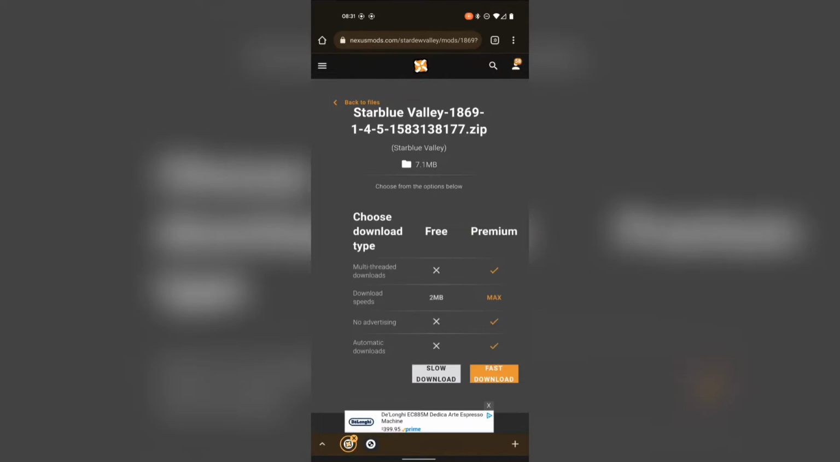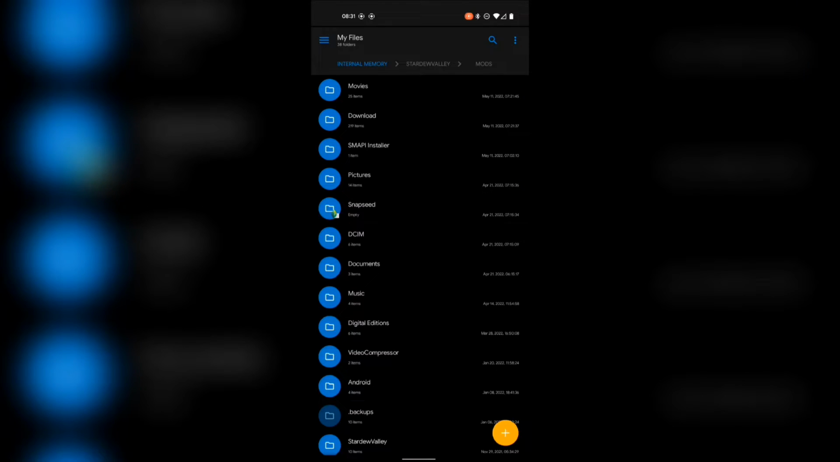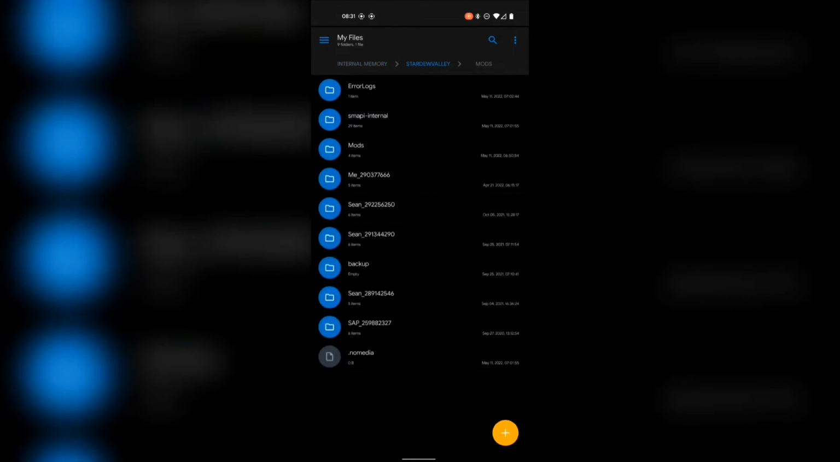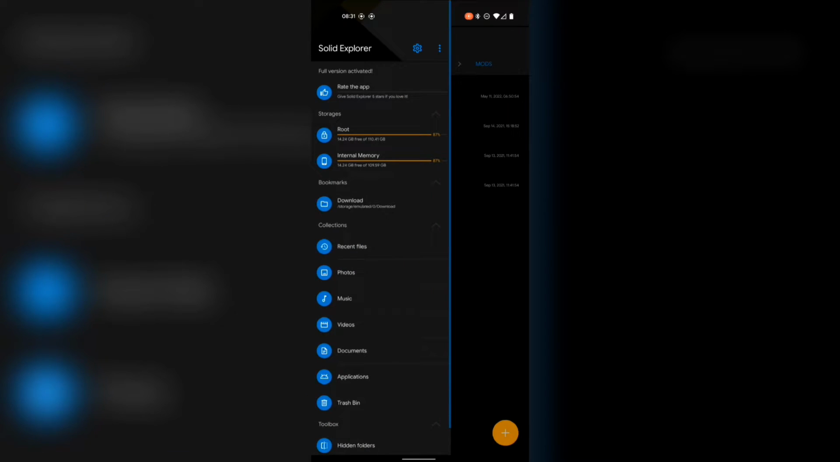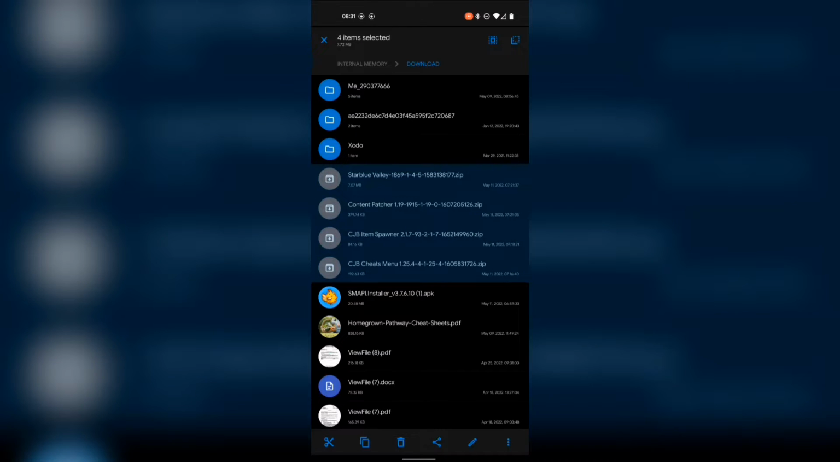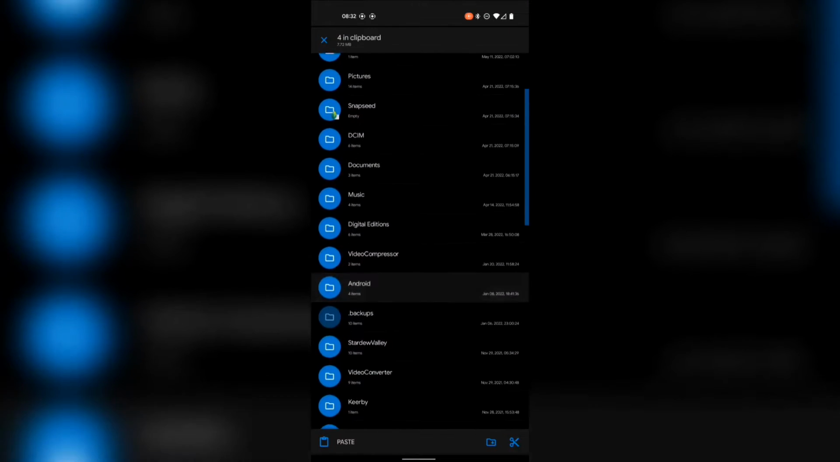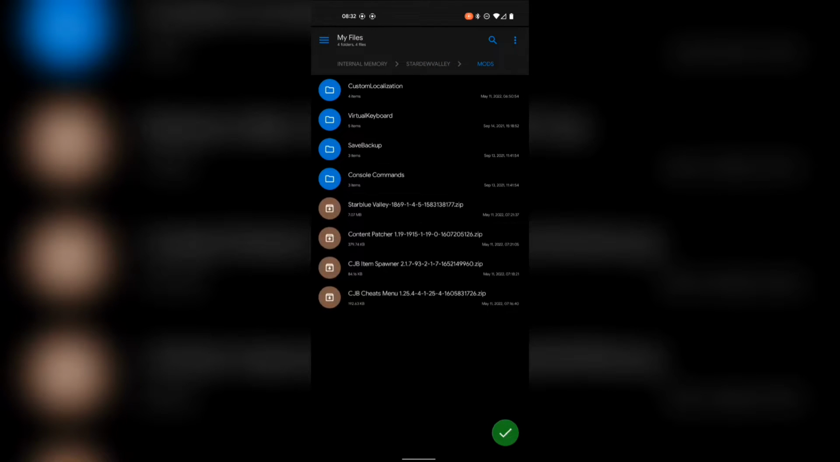And once that's downloaded, we'll go back to our file explorer. And your mod folder is going to be located in Stardew Valley Mods, and that's where you'll put the mods that you want to run with the game. So let's go to downloads, and we'll copy all these over and put them in our mods folder.